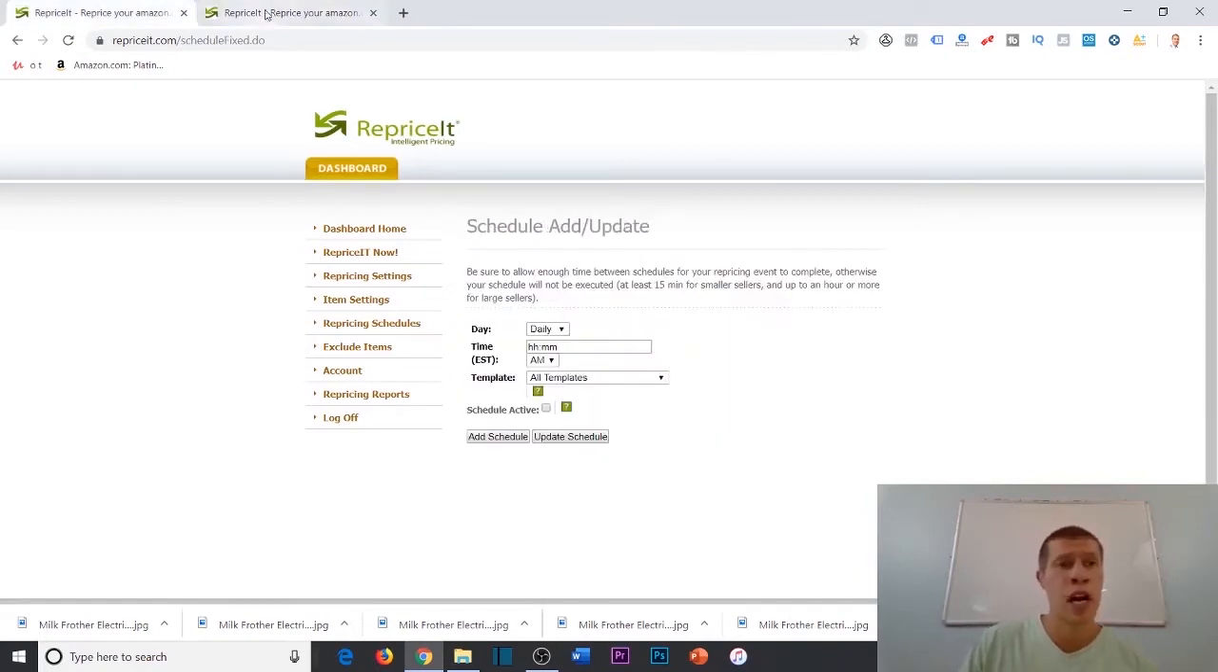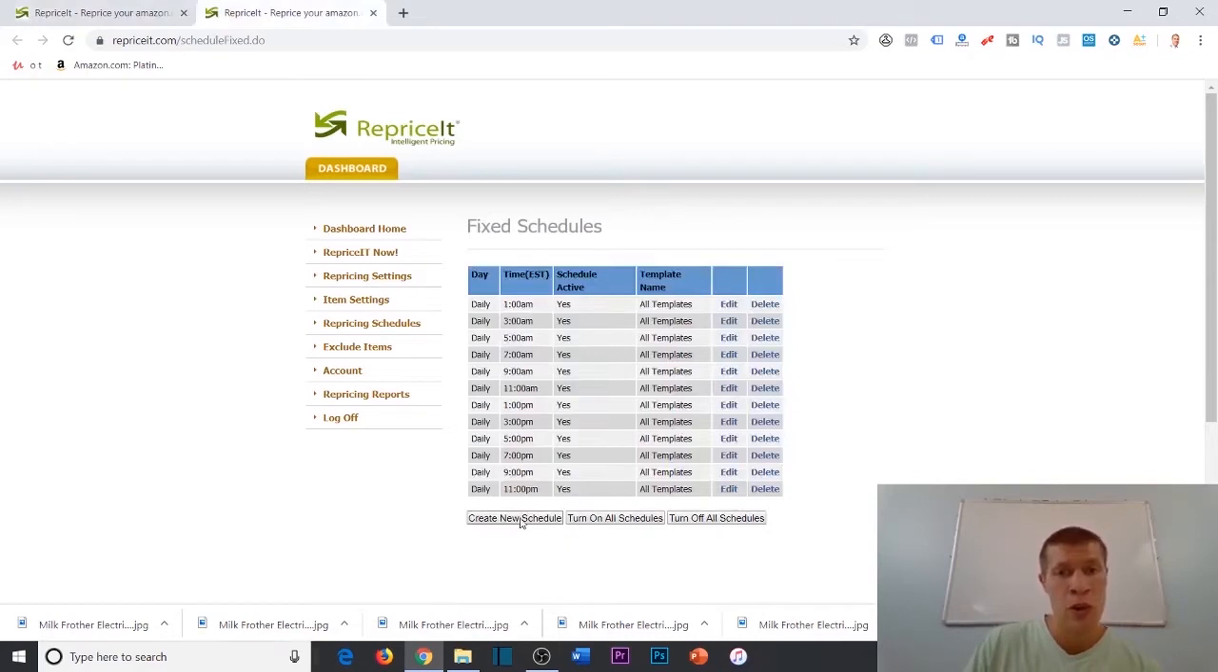So once you set it up, you're going to come down here to create a new schedule. You can also turn on all your schedules. You can also turn off all your schedules. You'll see currently they're active. And you can also go in and edit them and manually turn each individual one off if you ever want to do it, or delete it, okay?